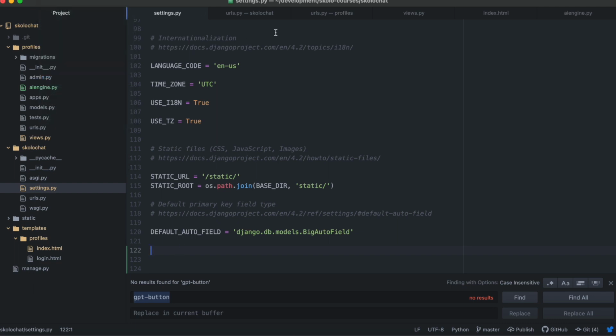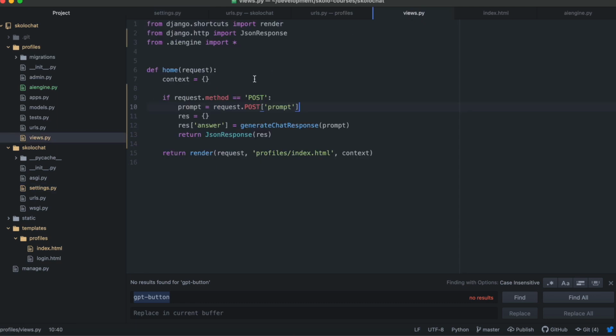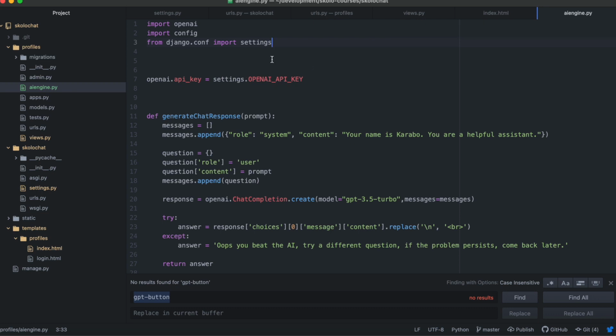Save all of this, and then in the view function, inside of that AI engine file, at the top there, make sure you import settings. You can import settings from django.conf, and then initialize OpenAI by saying settings.OPENAI_API_KEY. This should be the same variable that you called inside of your settings.py file.